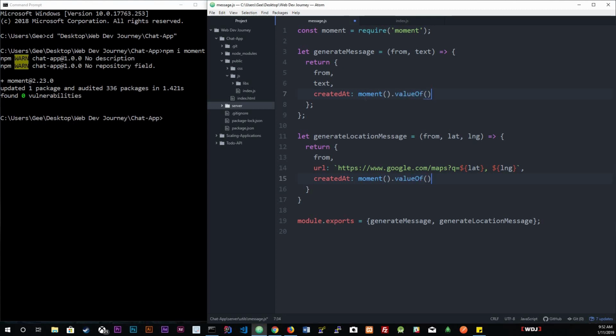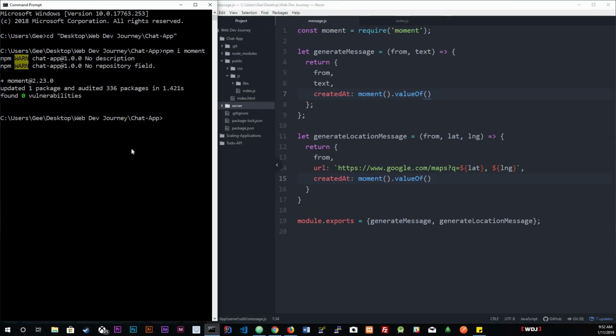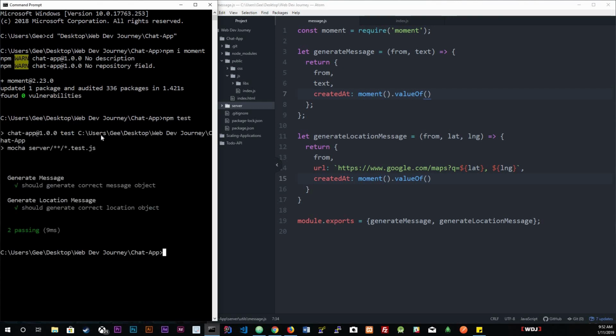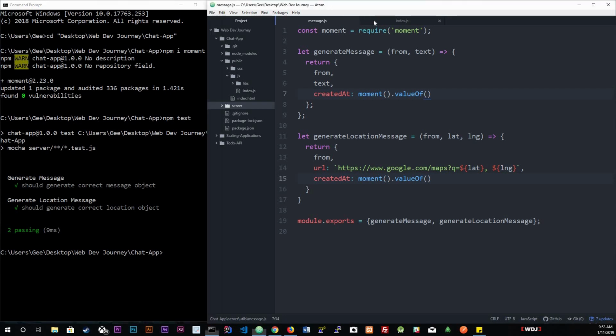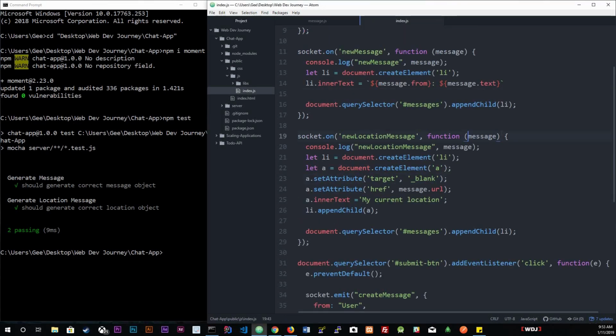It is exactly the same thing as we had before, which is new Date().getTime(). Exactly the same thing. This is the only thing we're going to be messing around with in message.js on our server side, okay? And we can actually test it out if everything's still okay by doing npm test and everything is passing. Awesome.